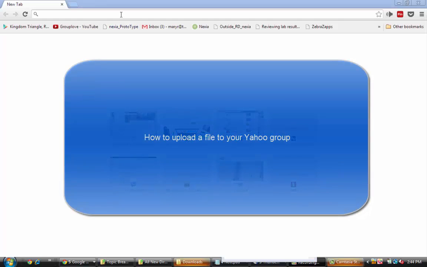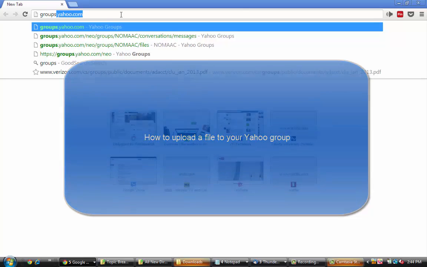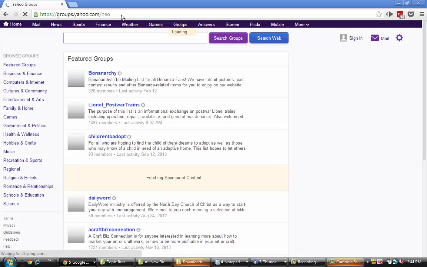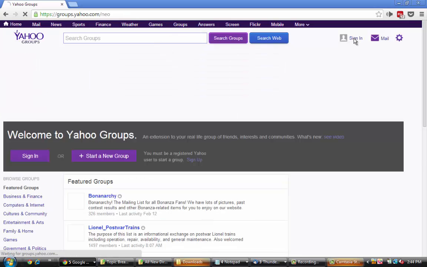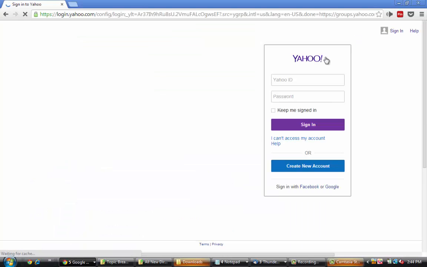In this next lesson, we'll go over the steps to take to upload a file to the group. First, you need to go to groups.yahoo.com. If you choose to leave yourself logged on, you'll see your group or groups listed in the left, or if you belong to just one group, you automatically will be at your group site.